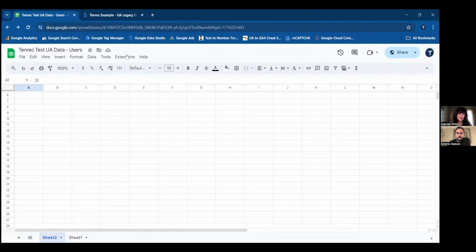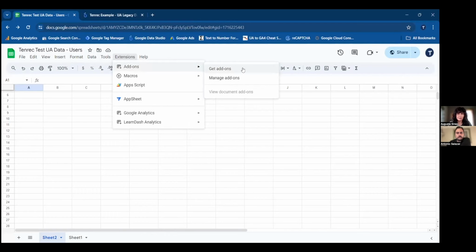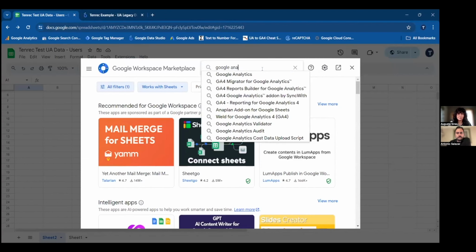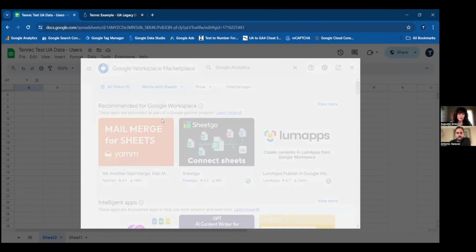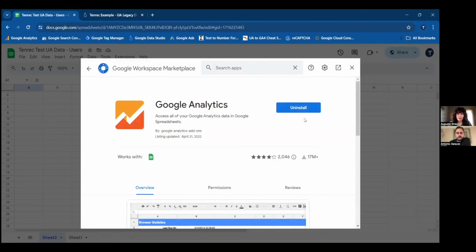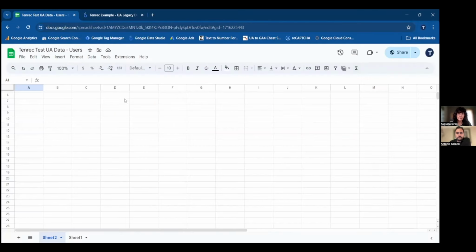Once we have those two things out of the way, we will go ahead and add the Google Analytics add-on. You will go to Extensions, Add-ons, Get Add-ons, and search for Google Analytics. The add-on we're looking for should be right here, the first option to select. You will see an install button here. It's already installed on my unit, so it looks a little bit differently than what you will see, but this is the one that you're looking for. Go ahead, click install. Once it's installed, we really can get started pulling the data from Universal Analytics.